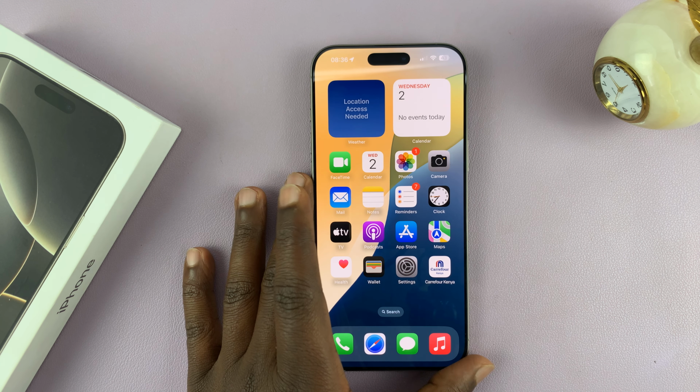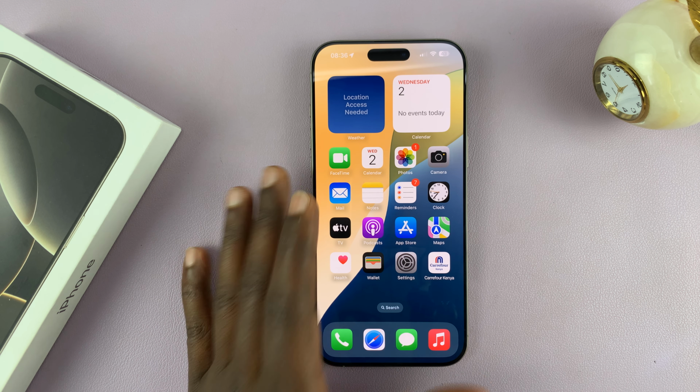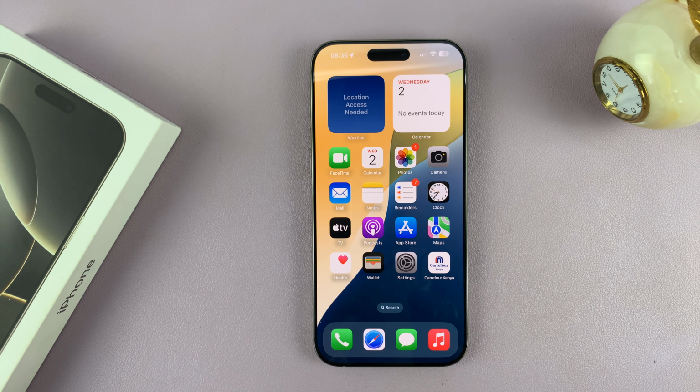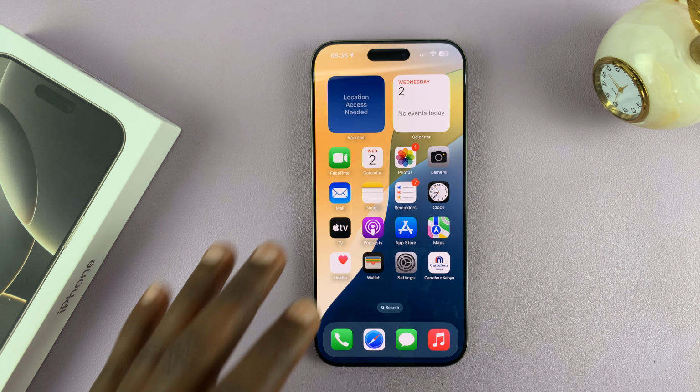I've got the iPhone 16 Pro Max here, and I'll be showing you how to change photographic styles after the fact. So basically how to change photographic style after the photo has been taken on your iPhone 16. So just go to your gallery and select that photo. So let's pick this one for instance.